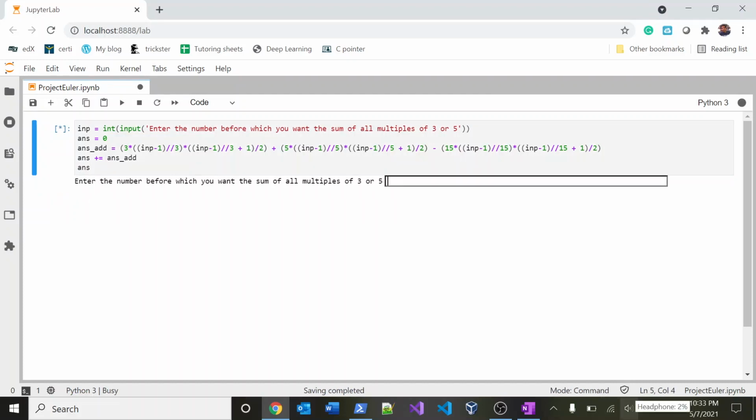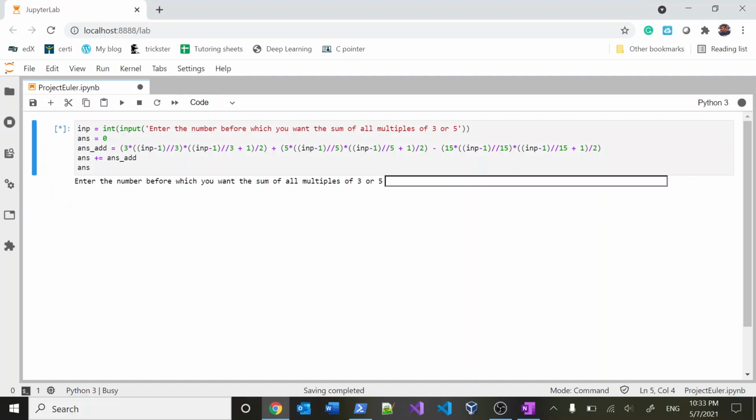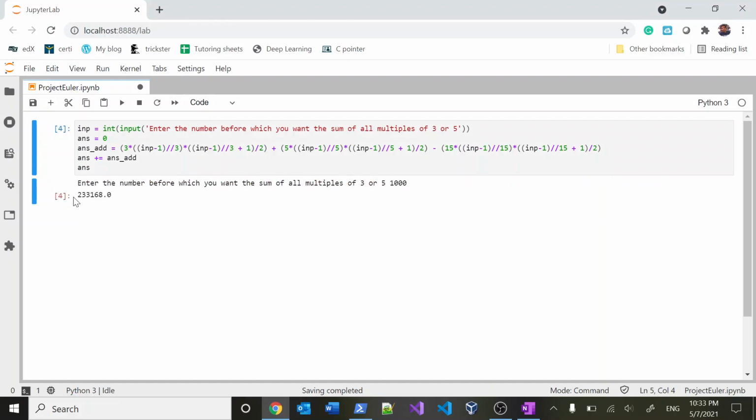Alright, so let's try 10. And the answer is 23, just like the sample case. Now let's try 1000. I'm not sure what the answer should be, but we can always check it. So it happens to be 233168. Now I could go ahead and change that to an int type, but it's really not going to make a difference because it's only one decimal point. The proof of the formula I used would be a part of a future video, so stay tuned.